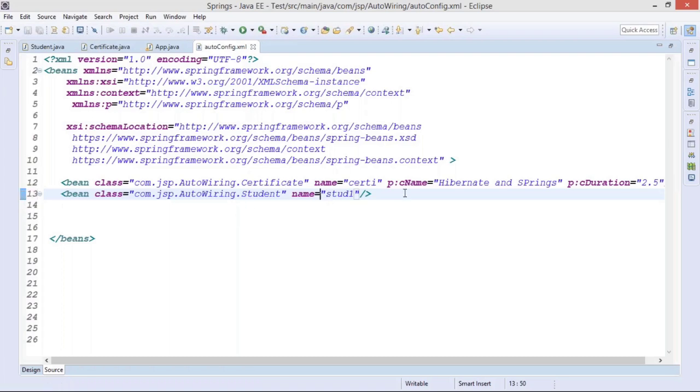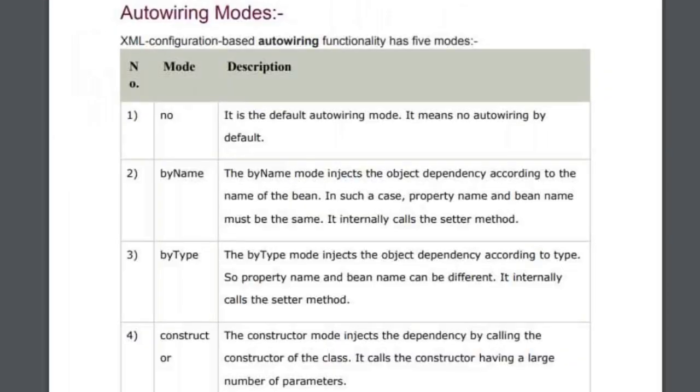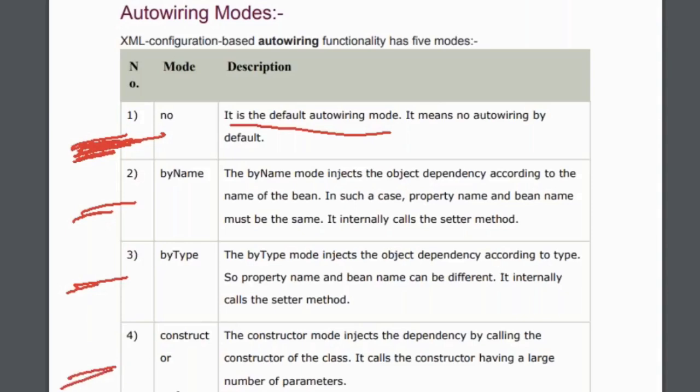Okay. So now, guys, what are the different types of auto wiring mode we have in case of XML? Basically, these are the types we have. First is no. By default, the auto wiring mode is disabled, so we cannot perform auto wiring and we have to enable it. You can perform auto wiring in basically 4-5 ways, but by default this is no. Next you can go for by name, by type, constructor, or auto detect.